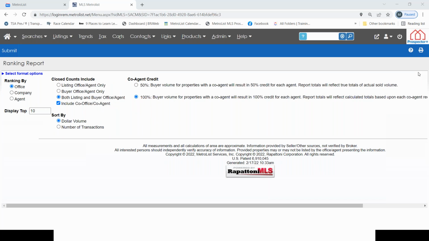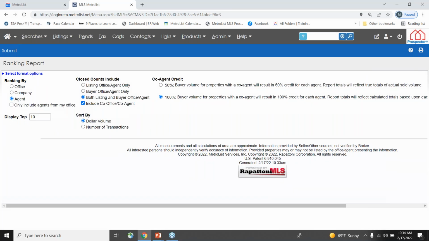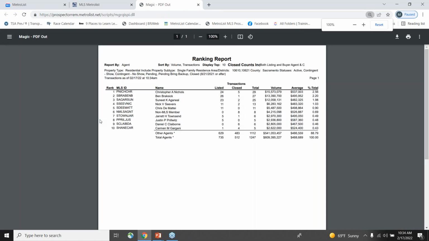So the one thing that we are generally the most curious about is our competition, right? So let's look at agent. And by the way, you can decide to only include agents from your office. That was a new feature that they added a little while back. Okay, so again, I have various different options with closed counts or co-agent credit. I'm going to just display the top 10, but I could display the top 50 if I want. And I can click submit here.